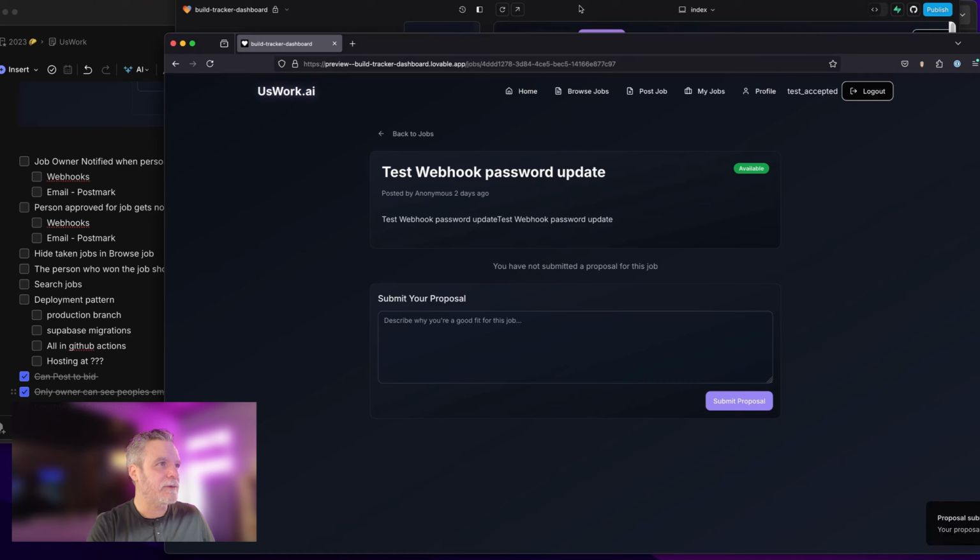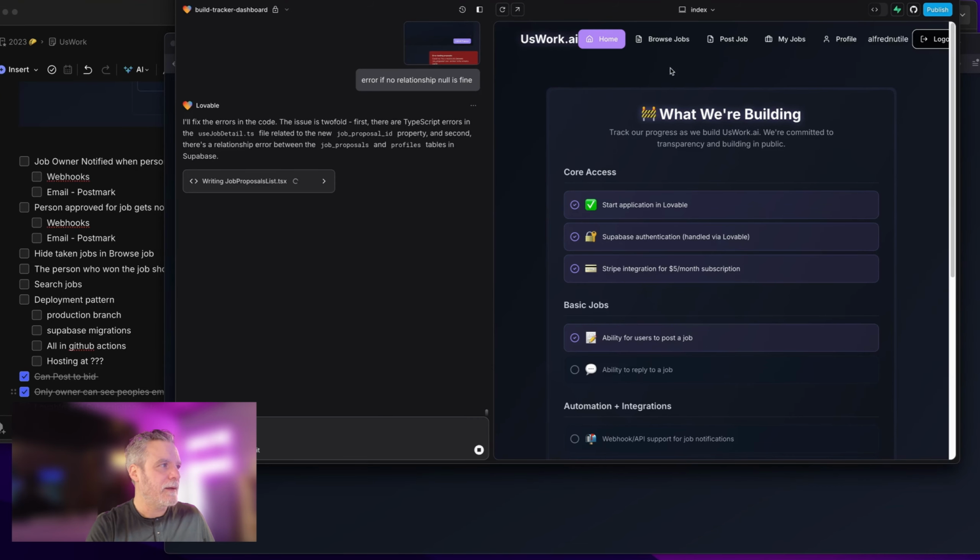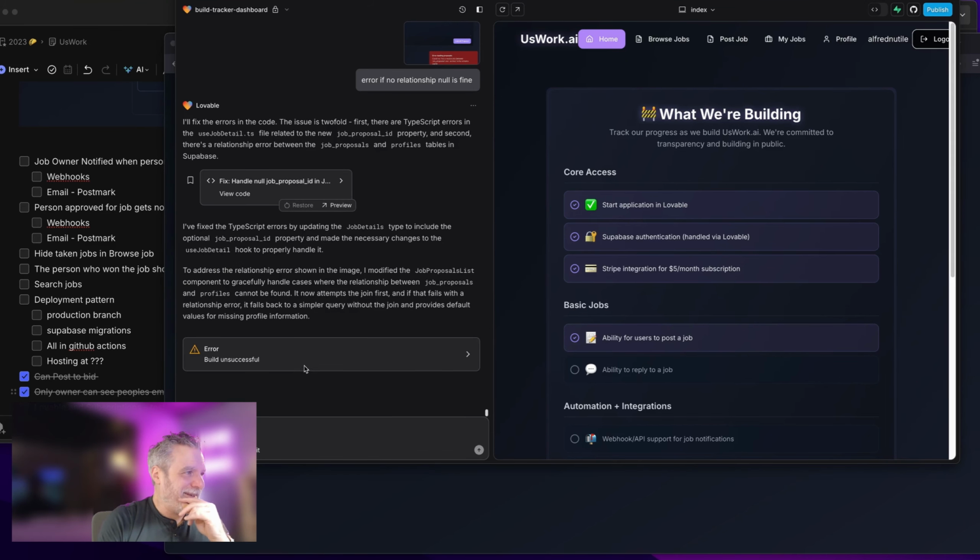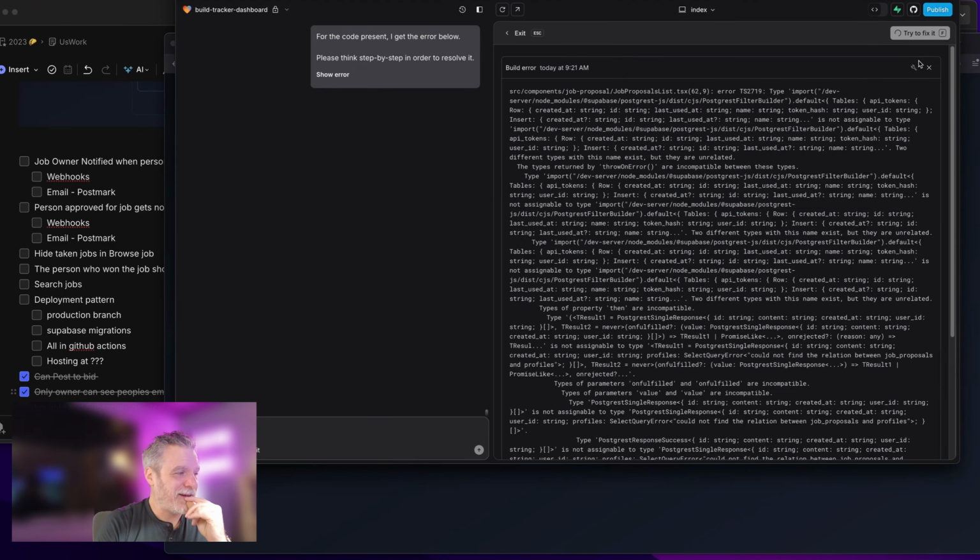Let's go back to here. And it's doing its thing. Let's let it finish its thing. So that would be test webhook password update. All right, the build didn't work. This is not that complex of an app. So I keep asking myself, how much am I complicating it? But so far, I'm not asking for much.